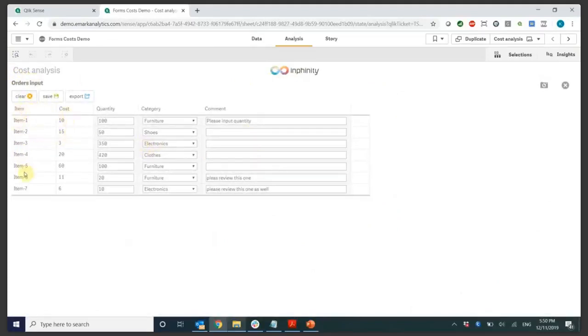So you can see it looks similar to any other Qlik object or table. It has a dimension, measure, and then as extra there are input columns, and the input columns can be set. There are different types, so it can be set as a number, as a drop down menu, as plain text, and a few other options.